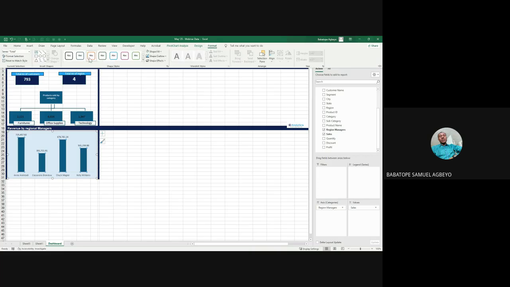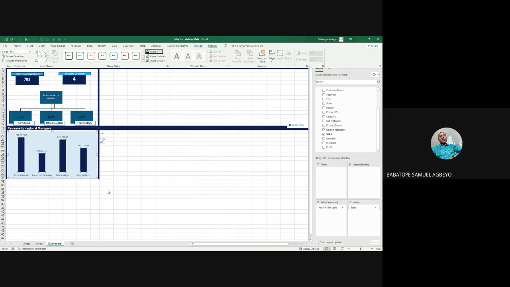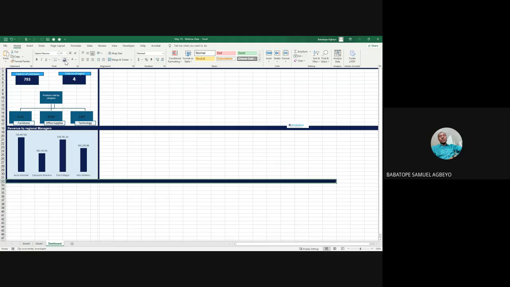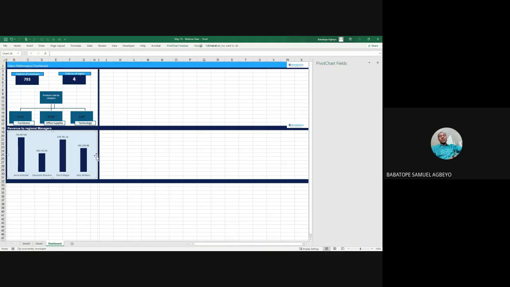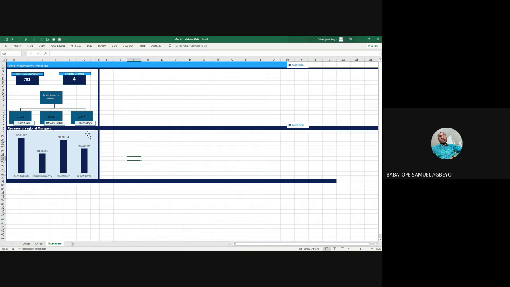So I'm just going to come back to format. Then I'll come to my shape fill and I'll use this as the color. Now I really don't have much other stuff to plot in here, so I can call it the end of my chart. I'll come to home and select this. I can decide to still fill this. Okay, that's fine.